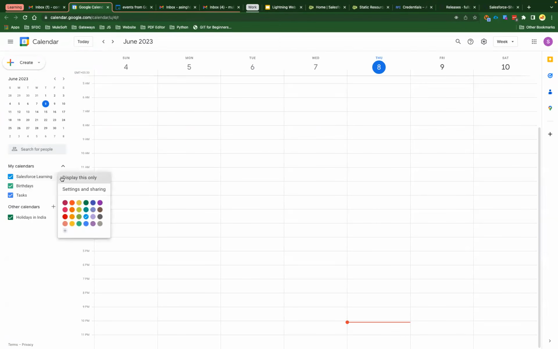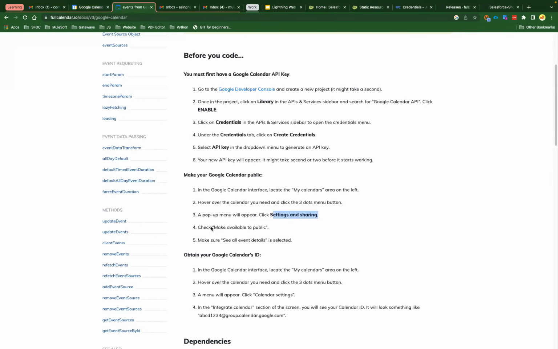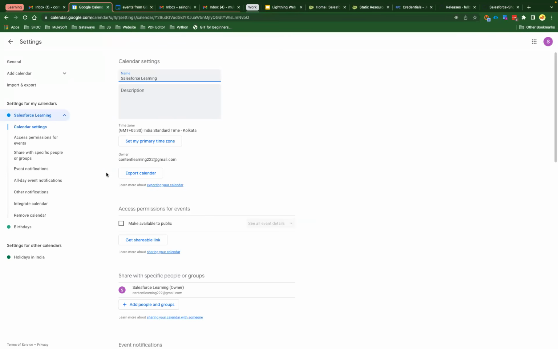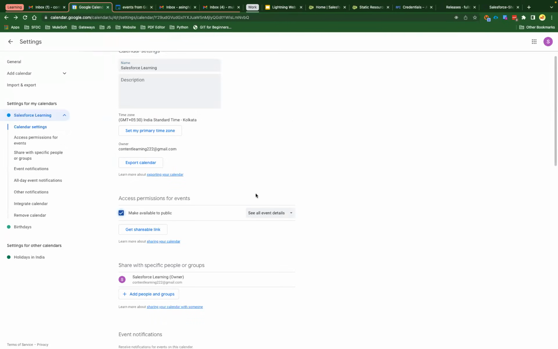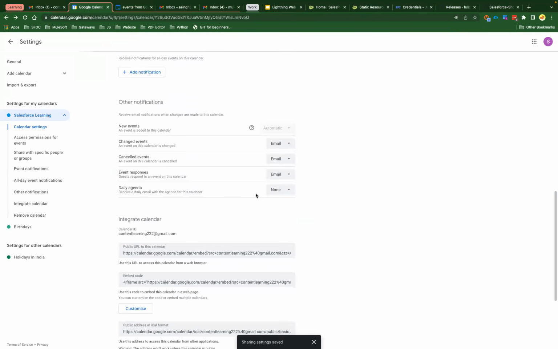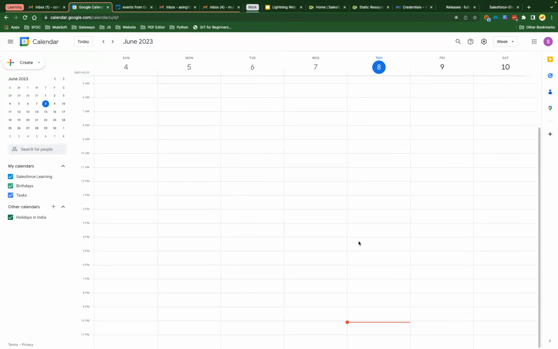Click on 3 dots, and then settings and sharing, okay? That's what it says, settings and sharing. Then check make available to public. So you need to make available to public, click on OK, and your calendar is publicly available now. Then get back here, maybe create an event for today.